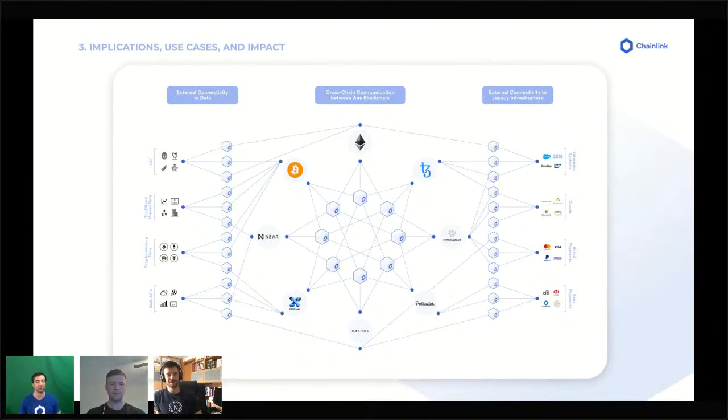And as far as some of the VRF stuff, the verifiably random stuff goes, you can build decentralized gaming applications. That's a huge piece. You can build a blockchain that's dedicated to gaming, dedicated to RNG.